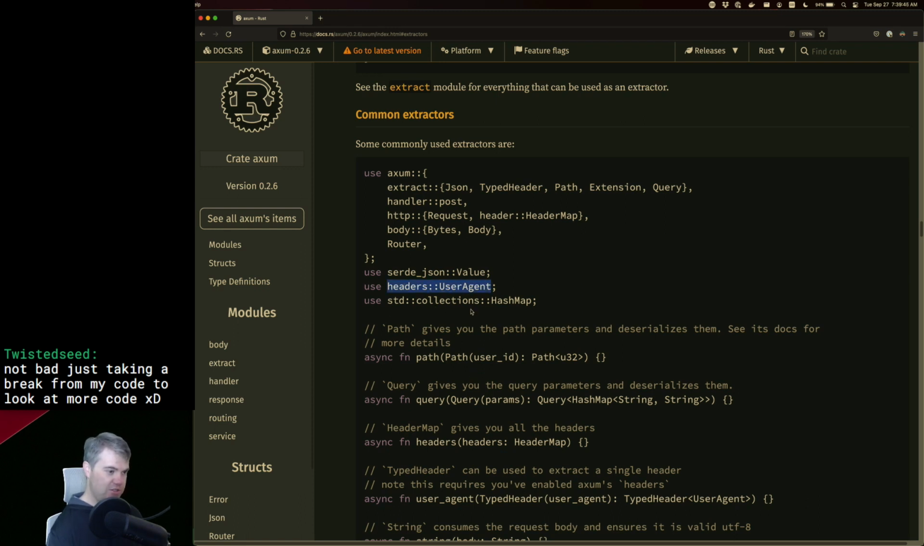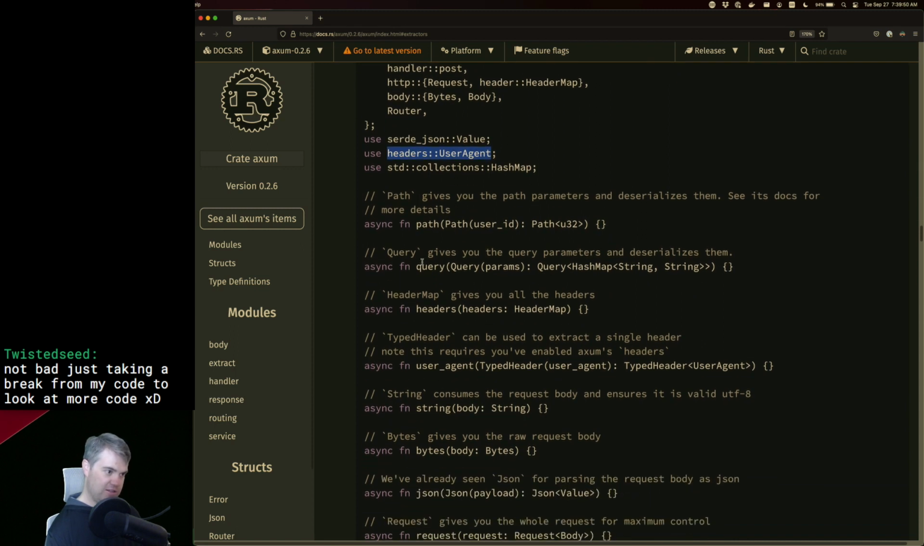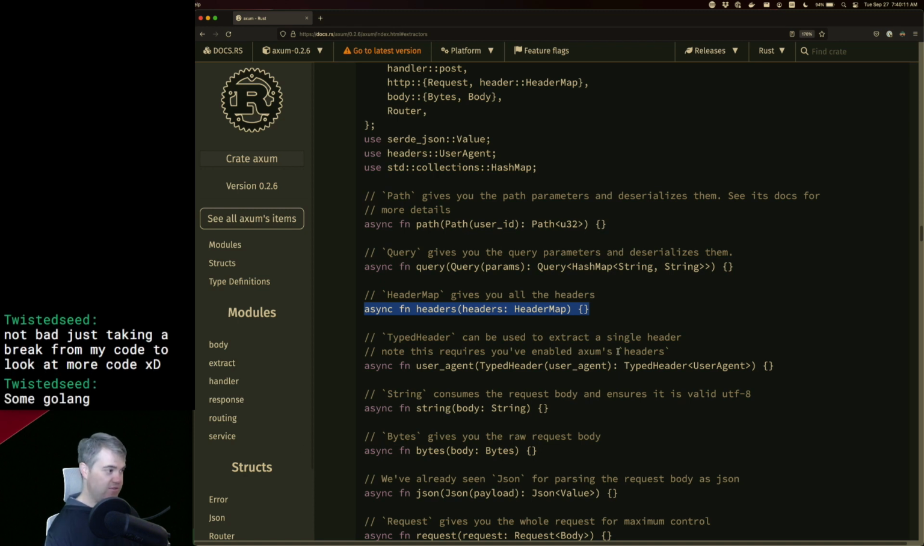All right, so headers user agent. That's interesting. Okay, so here's headers. All right, header map gives you all the headers. Typed header can be used to extract a single header. Note this requires you've enabled Axum's headers feature.